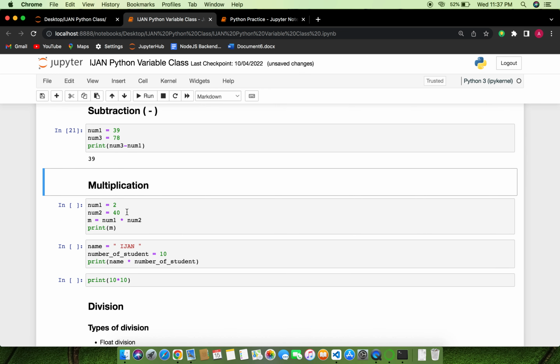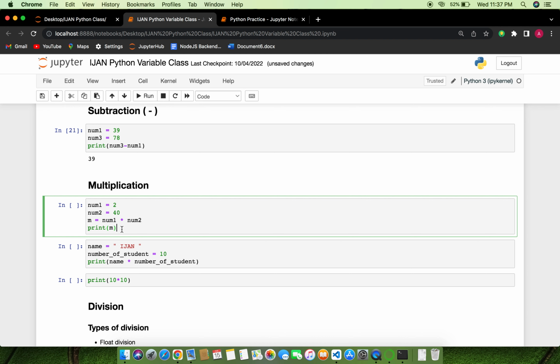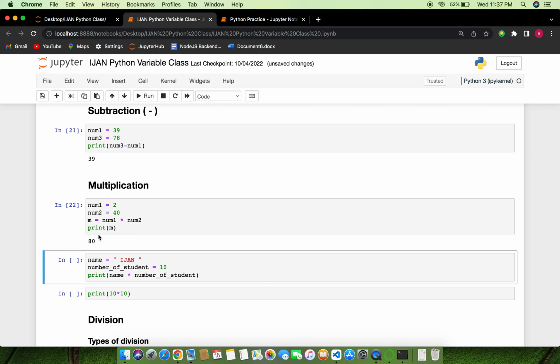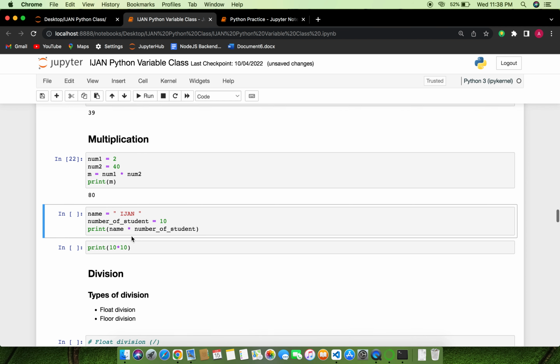So multiplication now, we have num1, which is 2, and num2, which is 40. We can just assign something, or probably put this inside this bracket. M equals num1 multiplied by num2. If I just print it now, it multiplies 2 times 40. You can see num1 is 2, num2 is 40, and M equals num1 multiplied by num2. I just print out M, which comprises the multiplication of these two.